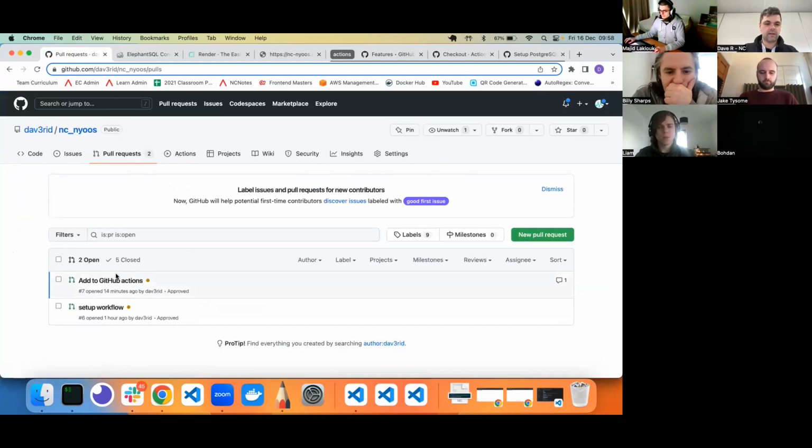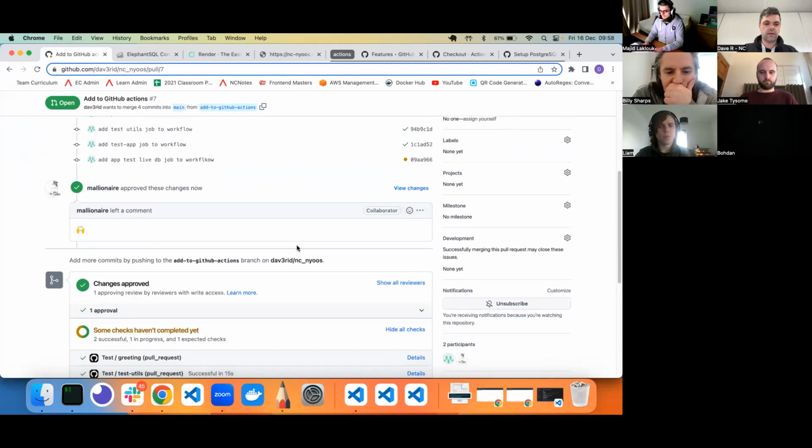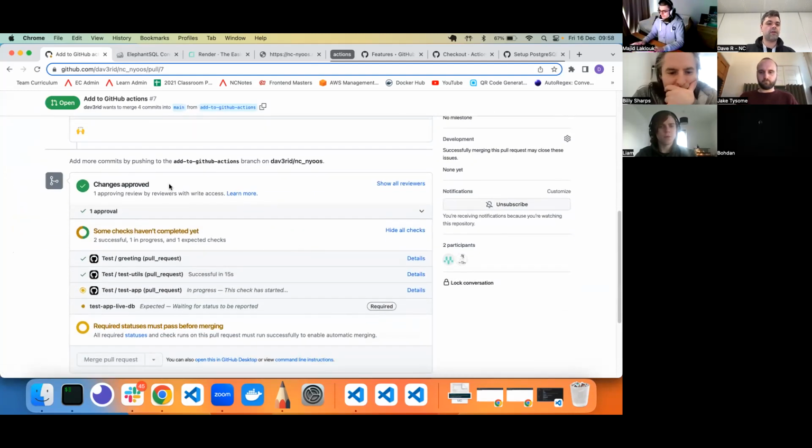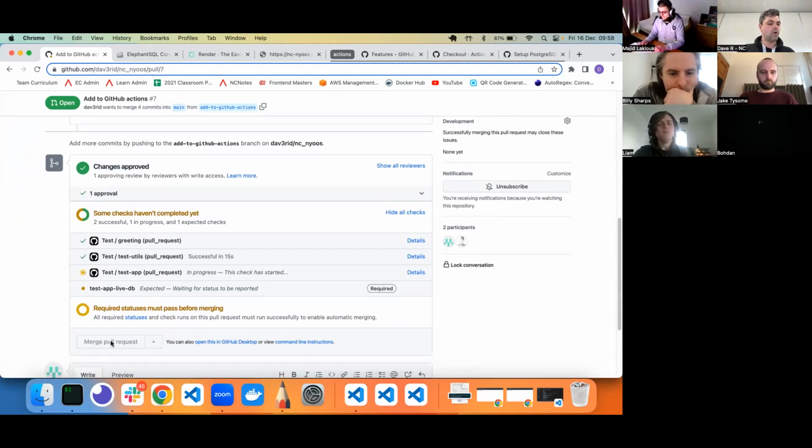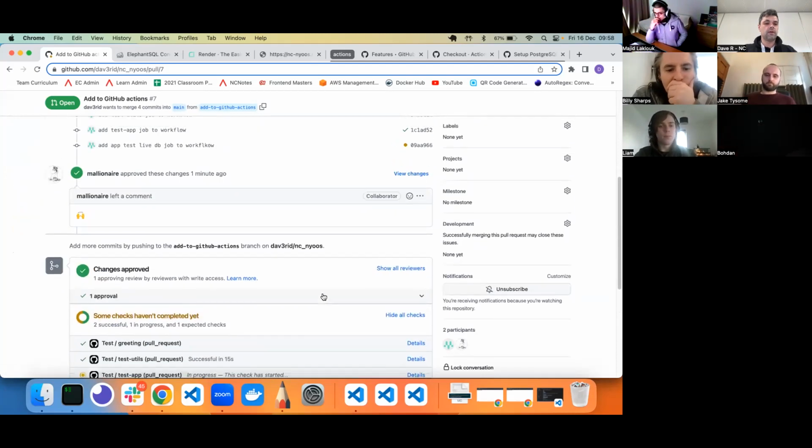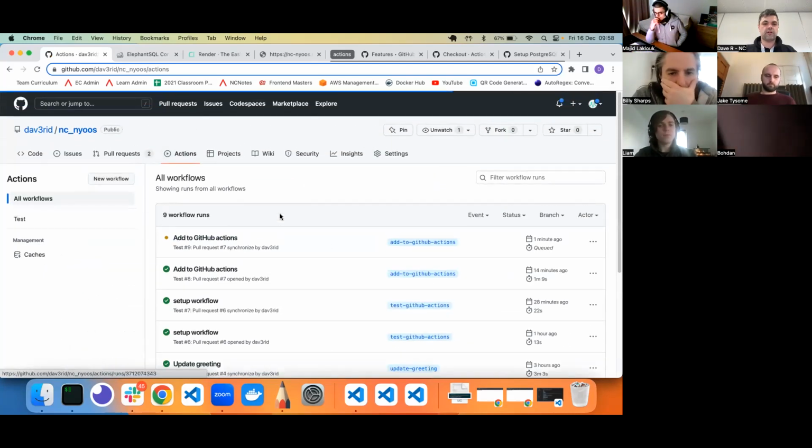Let's just quickly check back. Add to GitHub Actions. Amazing. So now those changes have been approved. So I'm allowed to merge as far as my collaborators are concerned, but this button does not work yet because we've said that this job is required. This job is required to have been completed successfully. Okay. So let's just quickly head back to those actions.